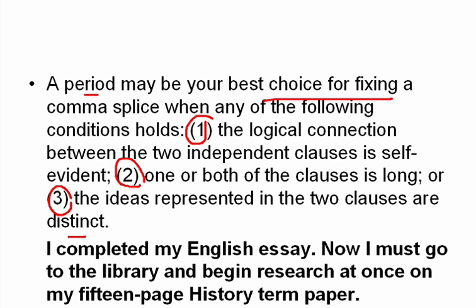So, here's an example. I completed my essay, my English essay. Now I must go to the library and begin research at once on my 15-page history term paper. And I would actually like to have a comma there after each opening adverbial.